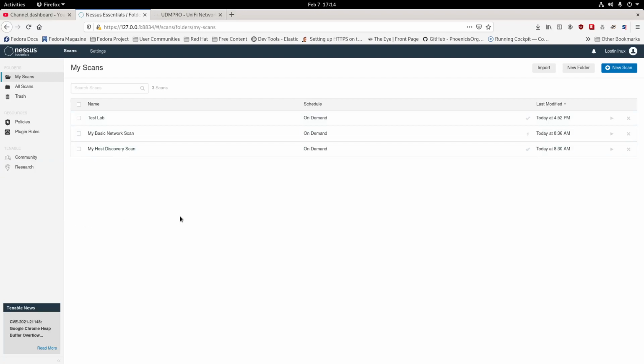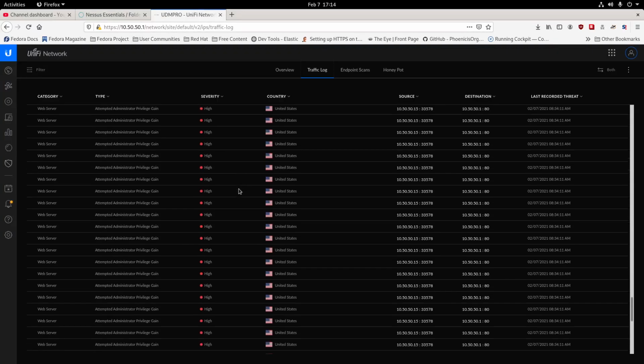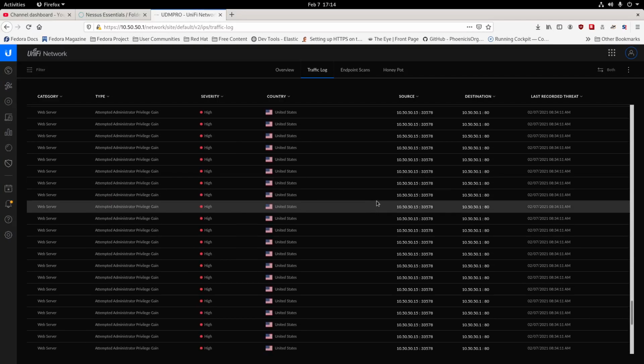So this is Nessus running through it here. This is what the UDM Pro looks like when it's getting scanned. You can tell how it looks on there. It tells us the admin.